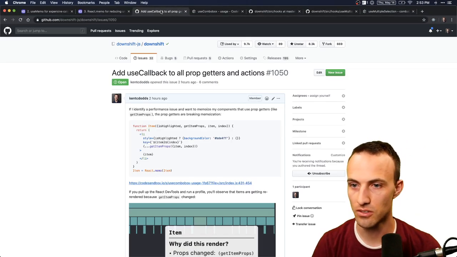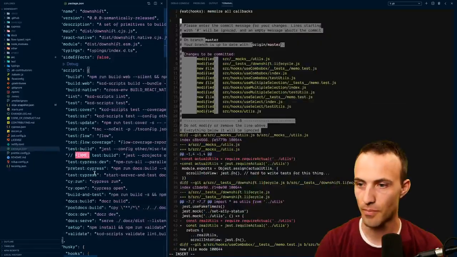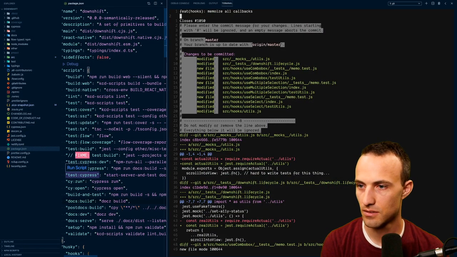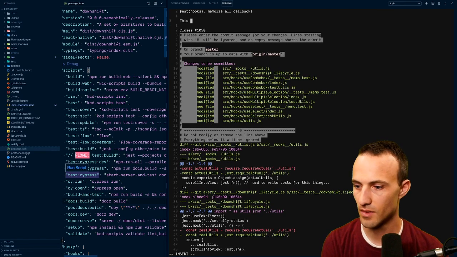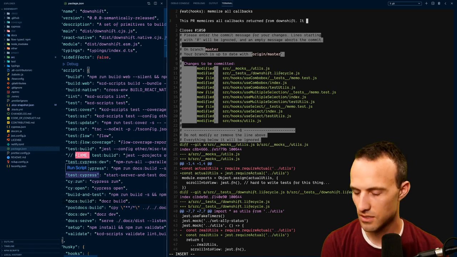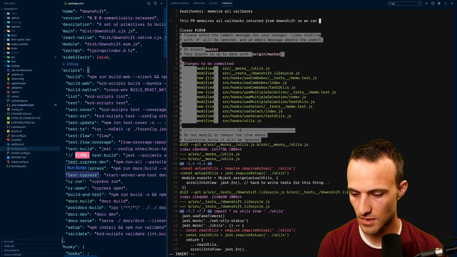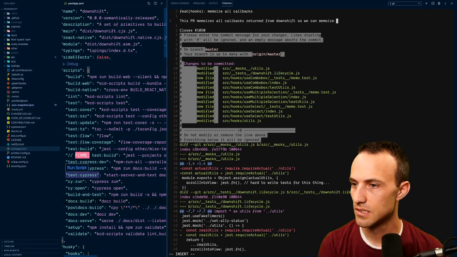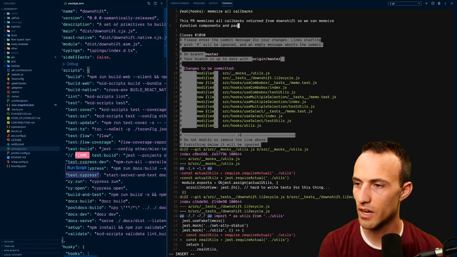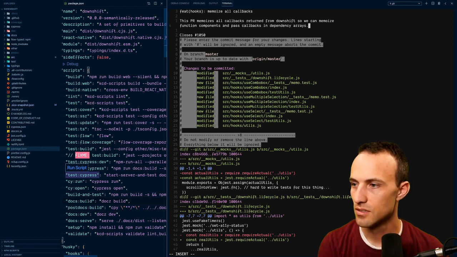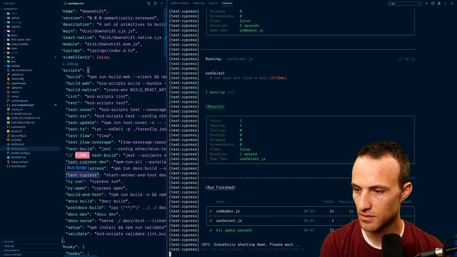And this will close my issue 1050. Closes, number that. This PR memoizes all callbacks returned from downshift. So we can memoize function components and pass callbacks in effect and or in dependency arrays. Yep, that's all I'm going to say here.